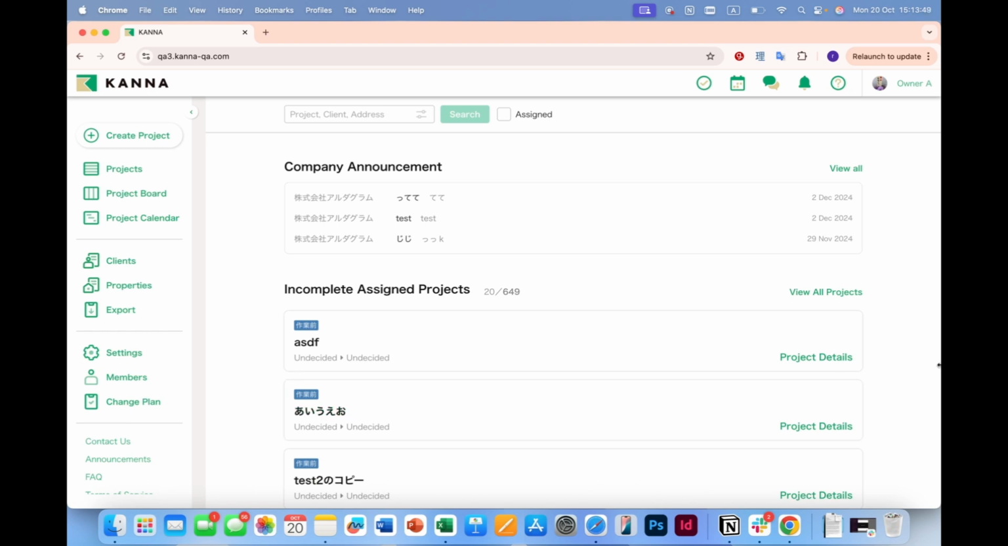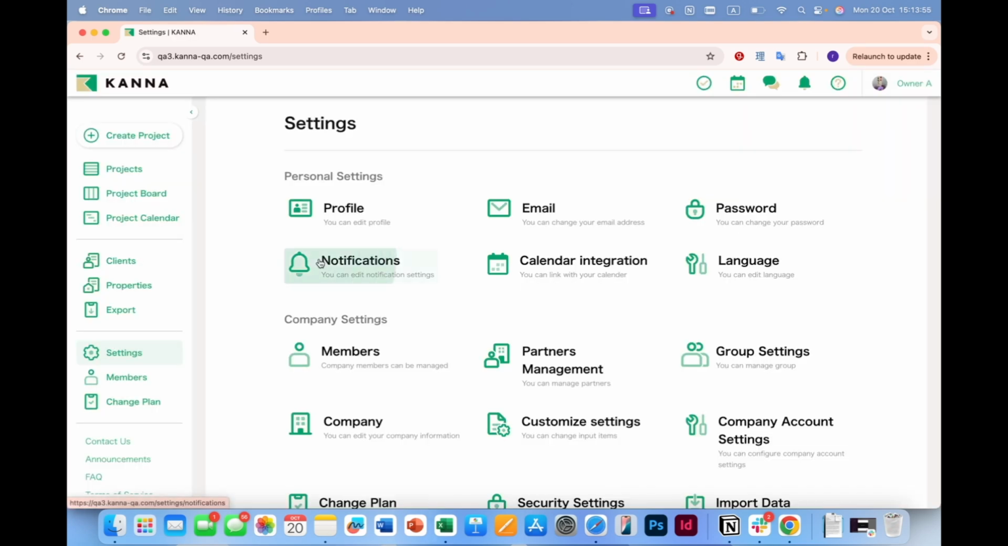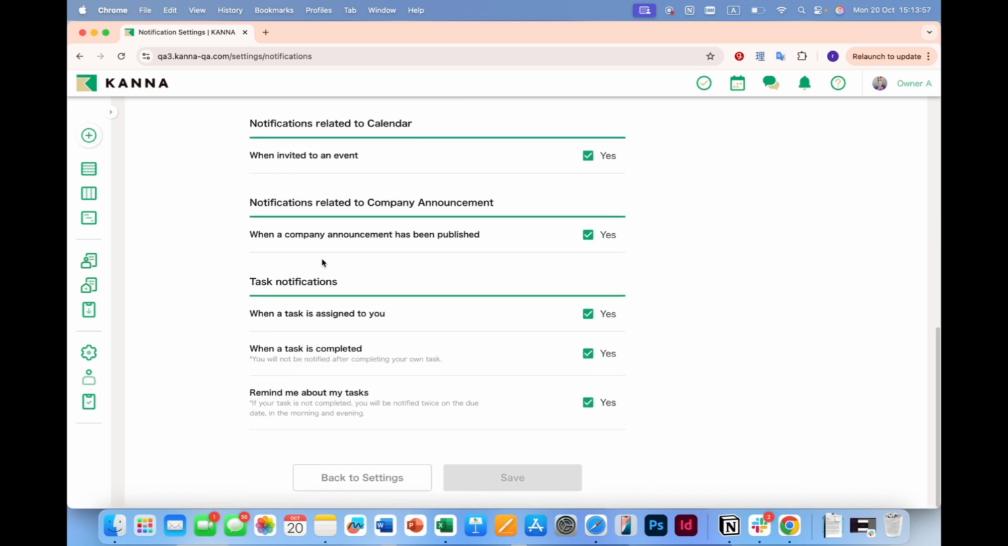Lastly, we have our task notification feature. So if we go into settings and then notification, if we scroll down to the bottom, we see this section called task notification. And whenever you want to be notified, if it's a task being assigned to you, a task being completed, or just a reminder, you can choose whether you want that on or off.